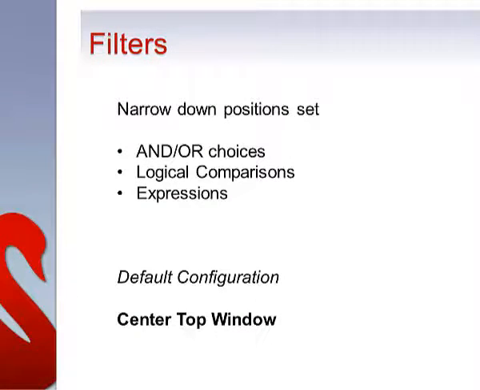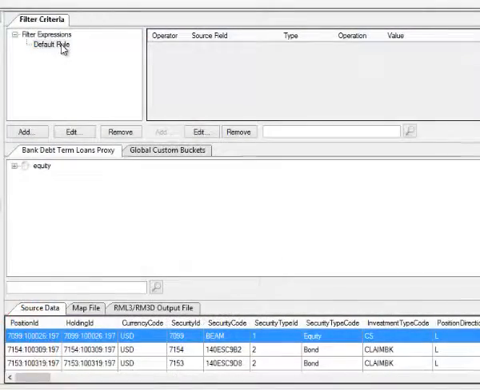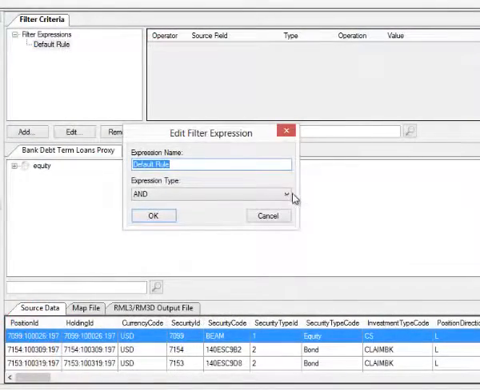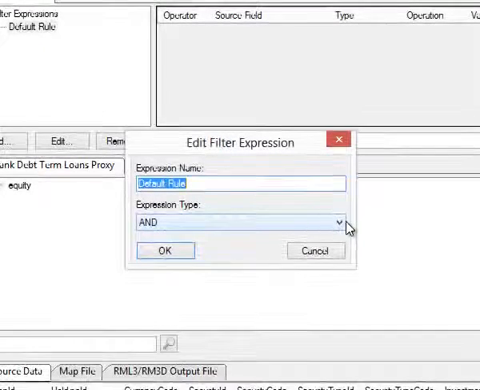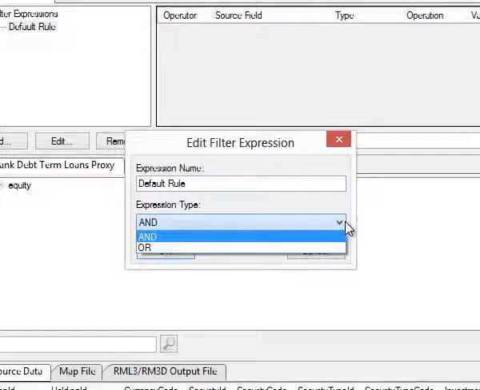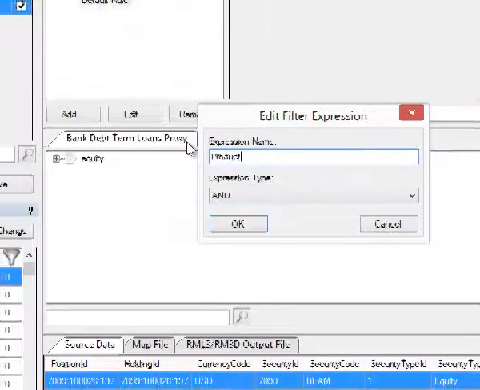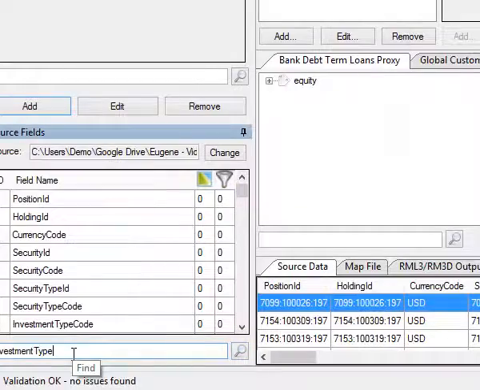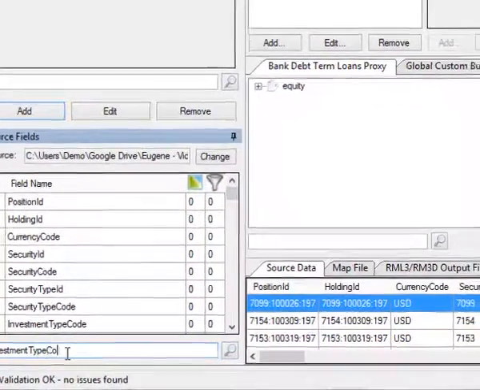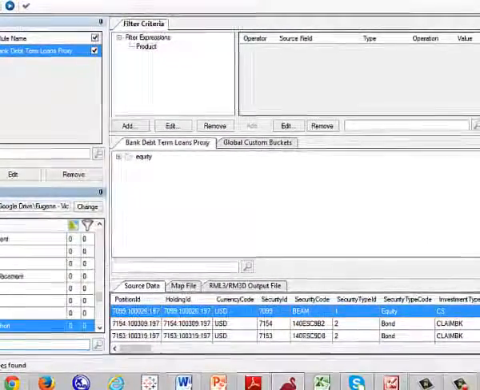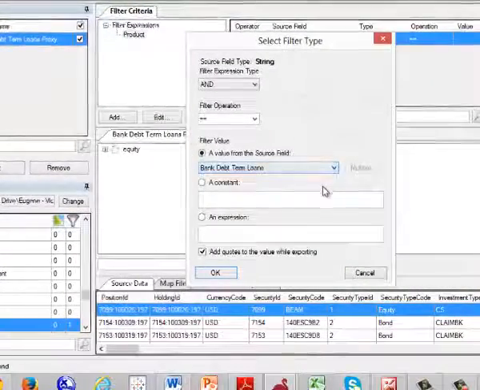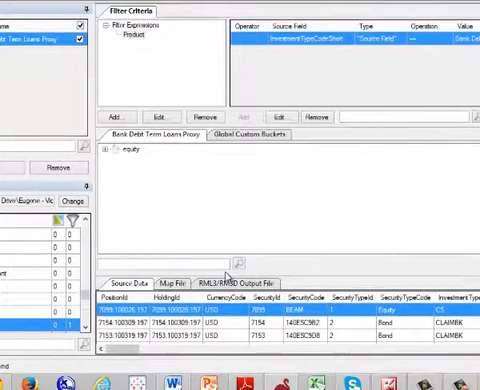At the top we have the filters window. Here we can specify what positions this mapping rule applies to. We can group filter criteria using either AND or OR logical operations. In our example, we will filter positions with the source field Investment Type Code Short equal to bank debt term loans.